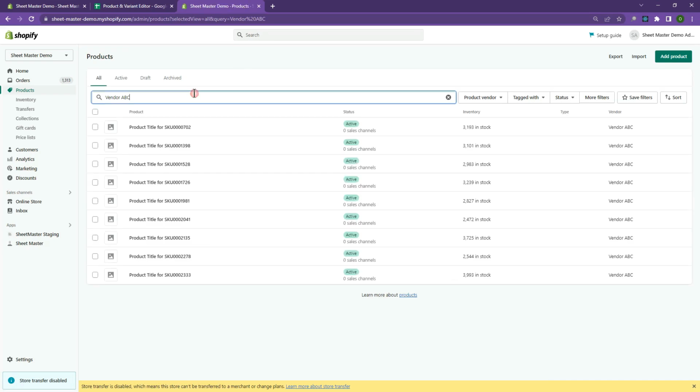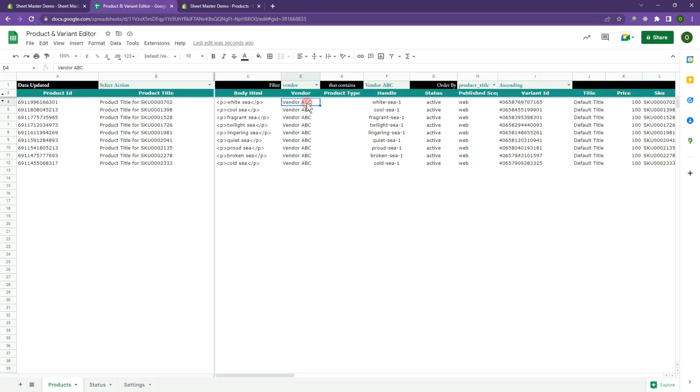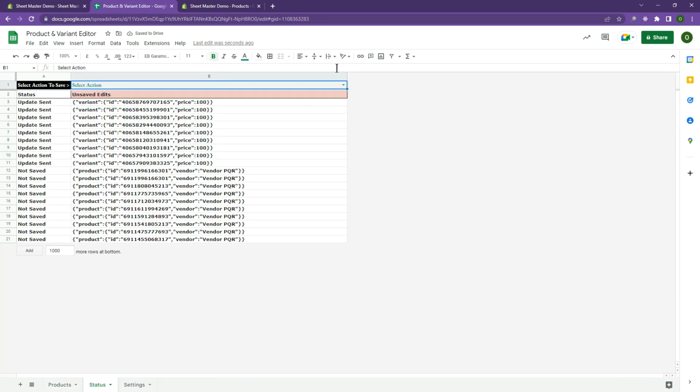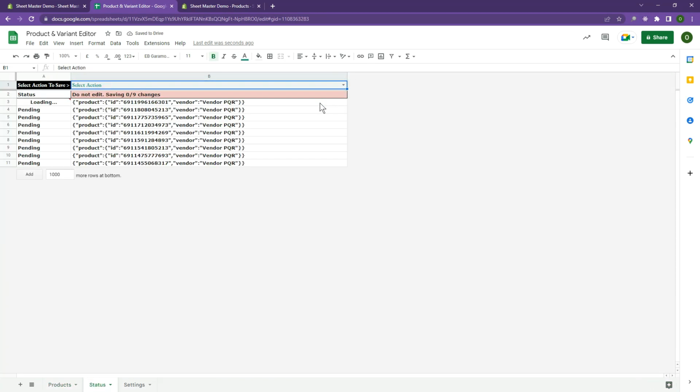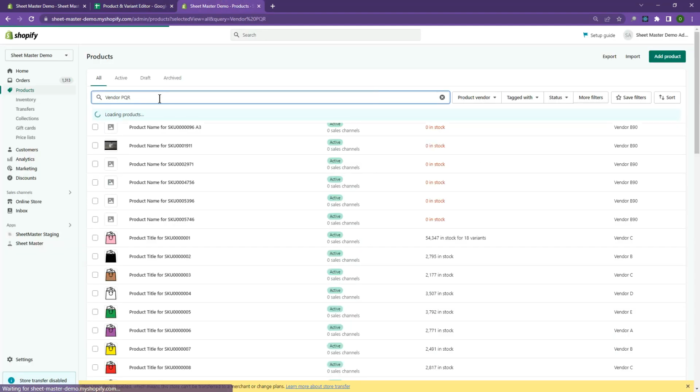Next, we want to update the vendor's name from vendor ABC to vendor PQR. To do this, we can update the products sheet. Click on status sheet and select Save Changes to Shopify. As you can see, these vendor names have been updated.